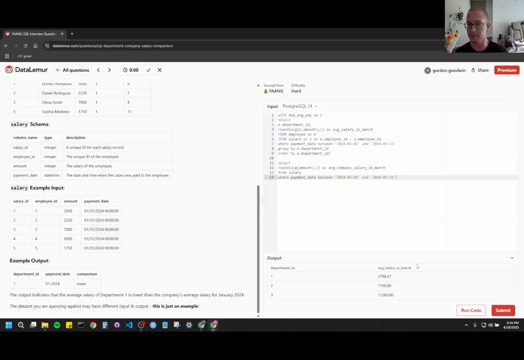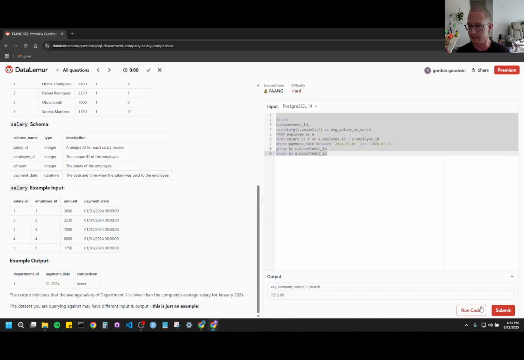7121. I swear, my memory is awful these days. Sorry, 7212. Copy that, and then go back. You guys are really seeing the limits of my SQL here. Okay, so it looks like these bottom two, departments 2 and 3, did have a higher average in March. And so now I just need to figure out a way to produce a final result that actually does that.